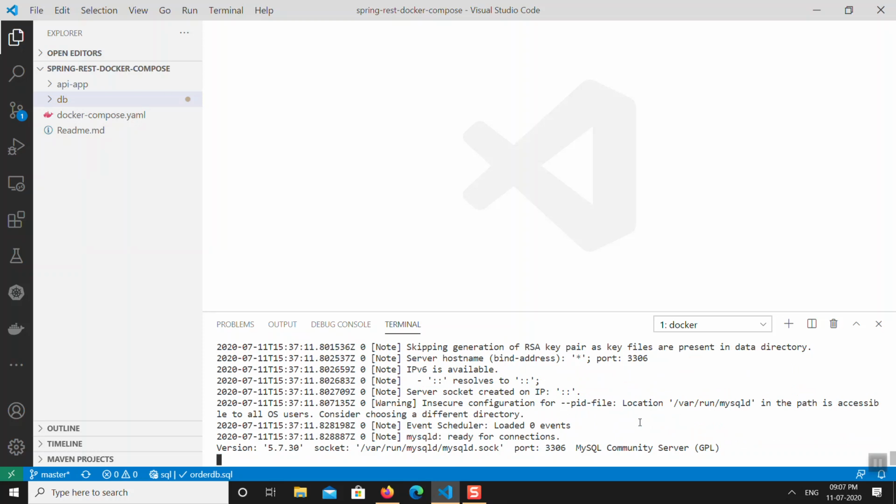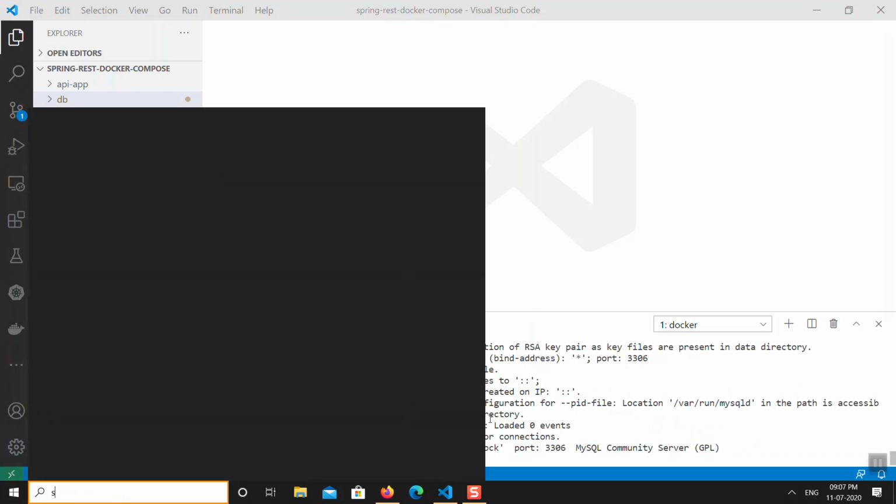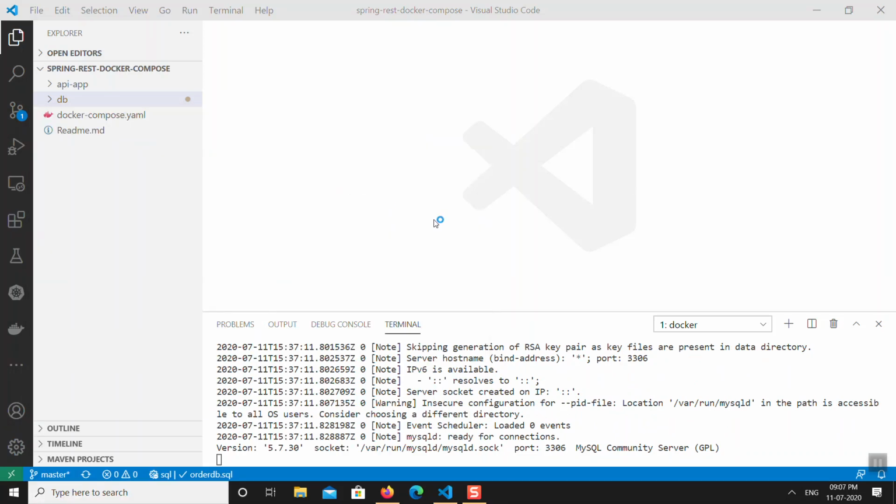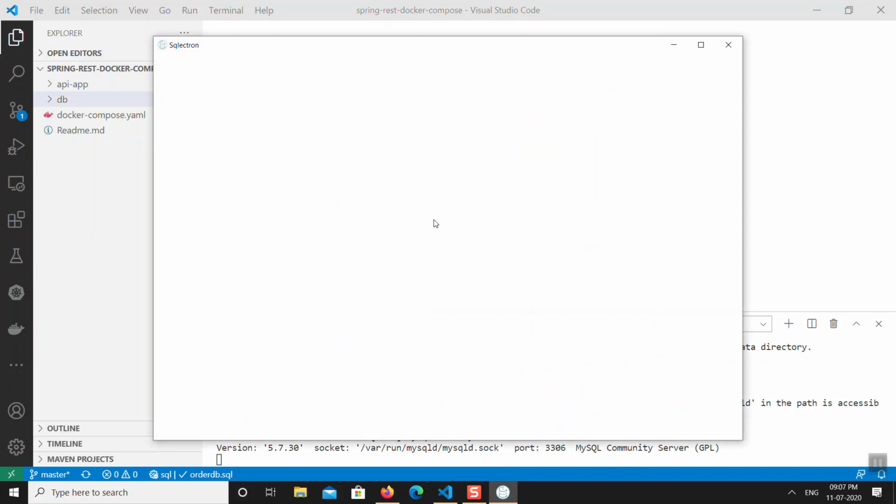Yeah, I finally got the message. Please remember the prompt will keep here. Okay, if I press Ctrl C, it will stop the MySQL engine. So I'm not going to press Ctrl C right now. I'm doing it only for quick testing. I have this very simple client tool called SQL Ictron. You are free to use any other tool of your choice. You can also use MySQL Workbench.